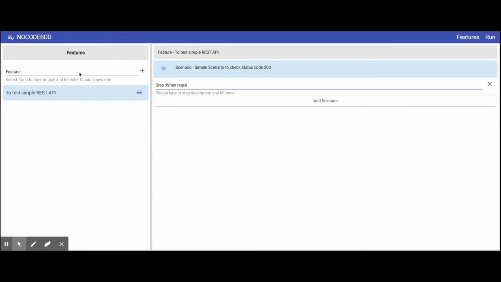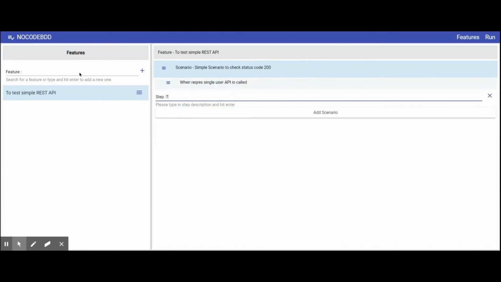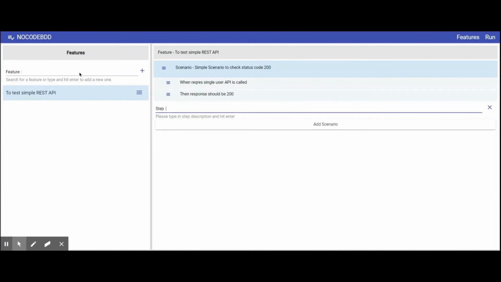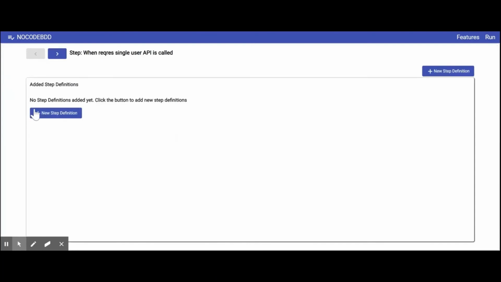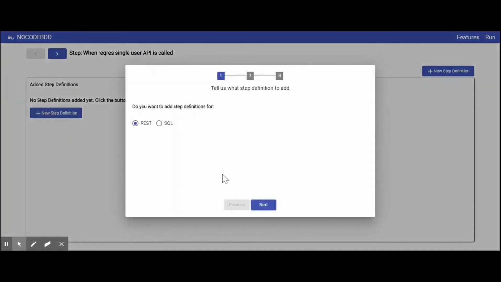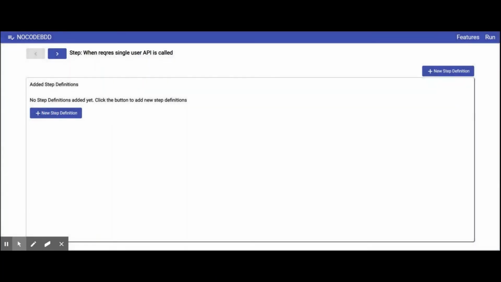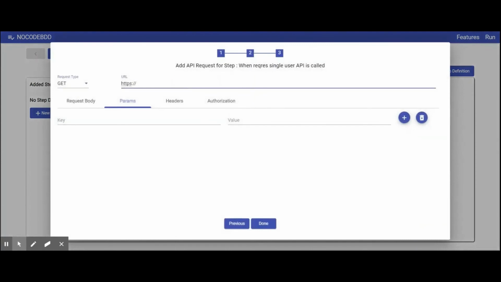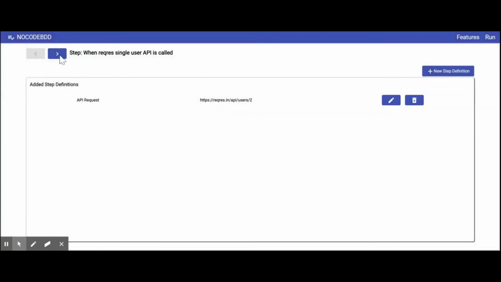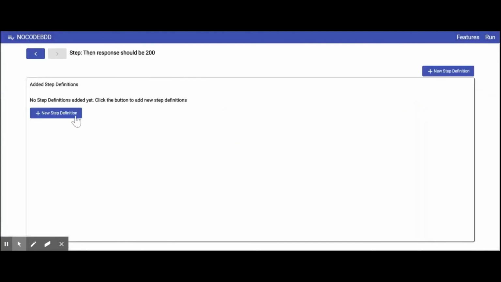In this example, I'm going to show you a simple REST API automation. In the first step, I'm going to use a when keyword to call a REST API. And then in the next step, I'm going to use a then keyword to assert a REST API response. All I'm doing is clicking on step definitions, click new step definition, send a REST API request, input any API and any other information you want. In the next step, I'm going to assert the REST response.